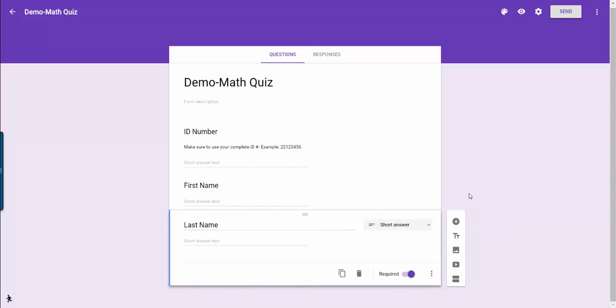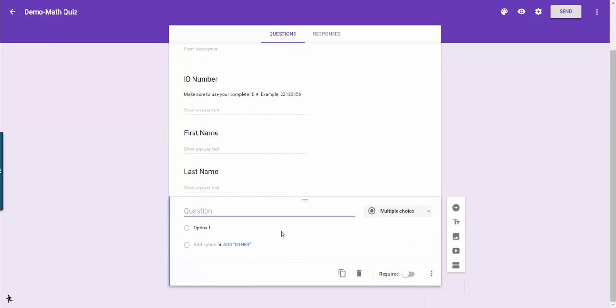Now we get into creating the quiz with the content in mind. So I'm going to click add question. And we're just going to create a regular question, a simple question, something that they'll see on the STAR test. So what is 2 times 4? Okay, I know it's basic, but we're going to start somewhere, right?